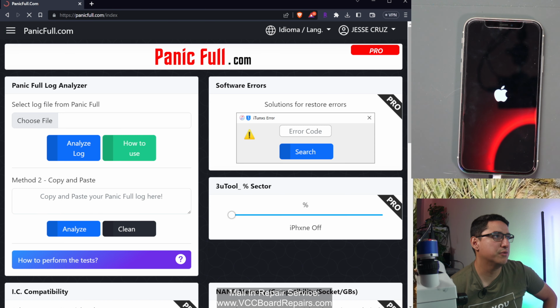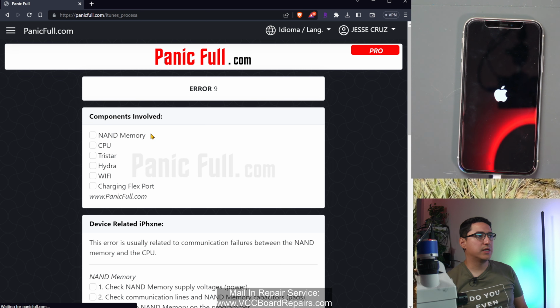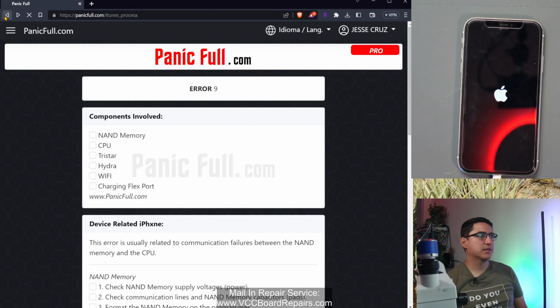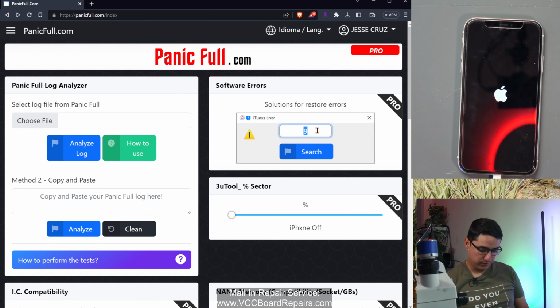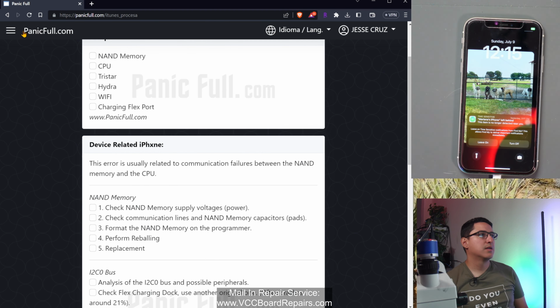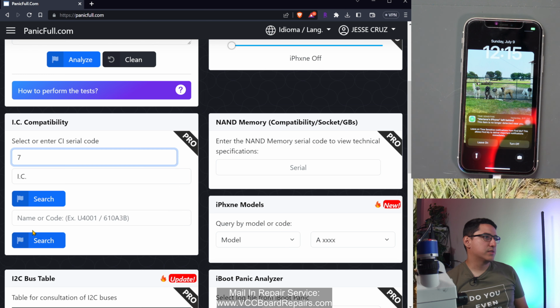So if you go back to the home page, you could put like error 9, and it gives you some known causes. If you go back, 4013, it gives you some other stuff. Really useful site. Let's see, iPhone 7.